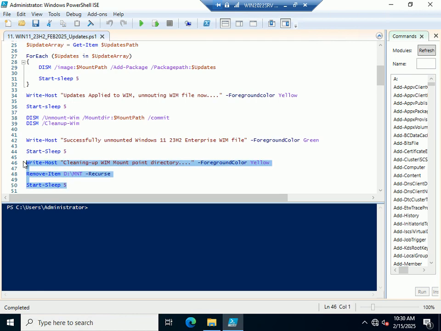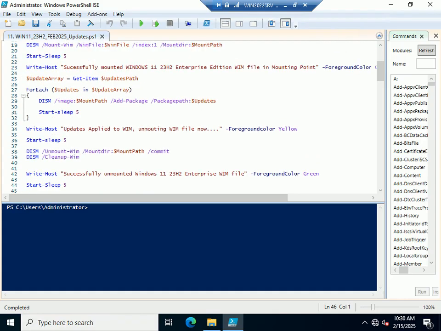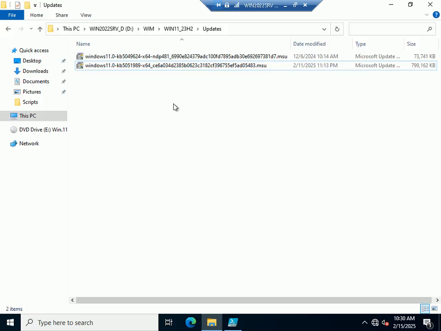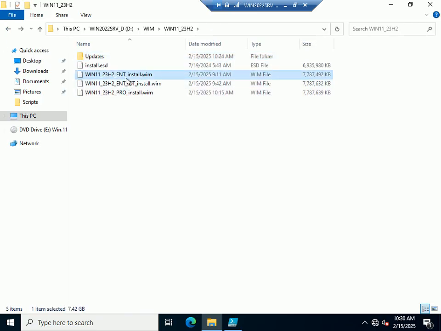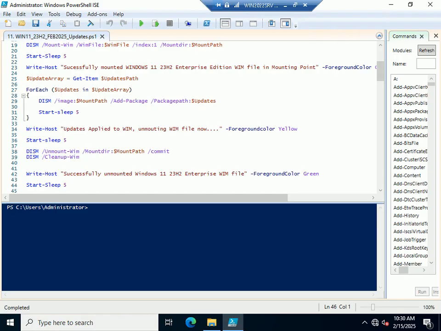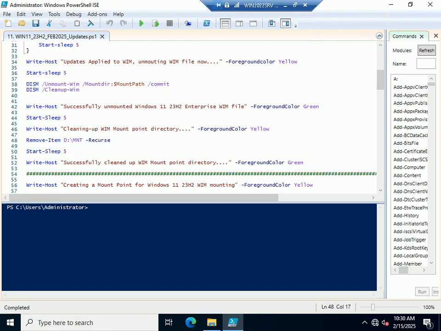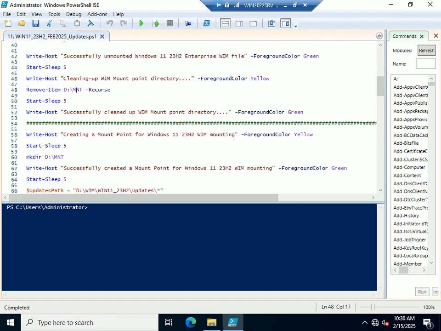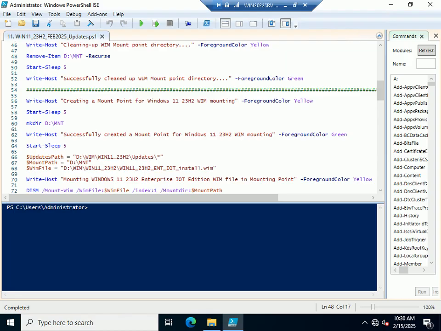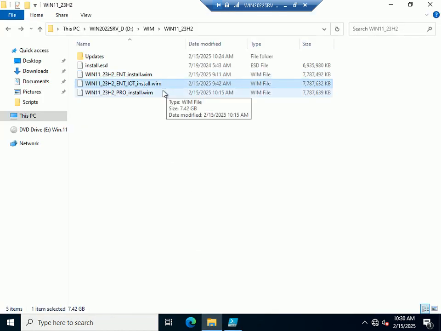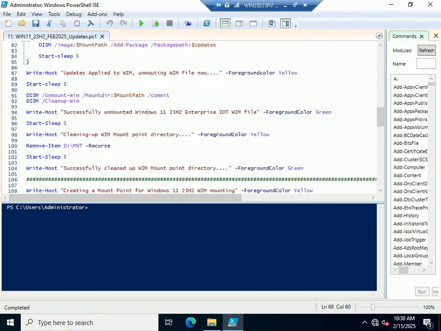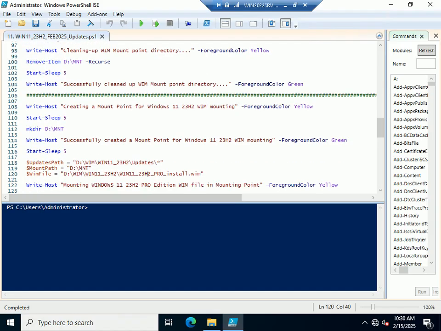So this is the first portion, and this is for the first WIM file, that is for the Enterprise WIM file. Now you can see at the last it is deleting our mount point also. So the first portion is completed. Second portion, again it will start from scratch, but for the second WIM file, that is your Enterprise IoT version. All the updates and all the commands will be the same, but for the second WIM file, and same thing for the third portion, your Pro WIM file.